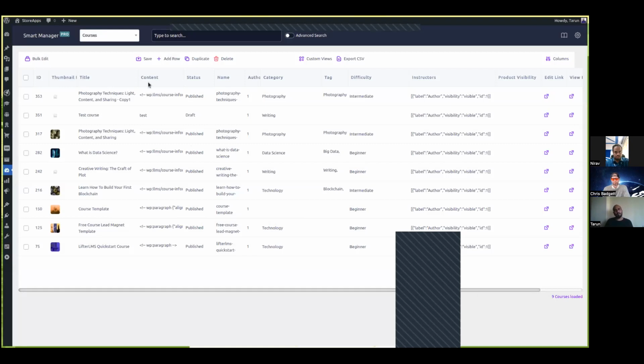Now, let's say if we need to manage the store, right? So for managing the store, you will say, okay, Tarun, you explained to me about adding the courses, duplicating the courses. But the main part, or the main pain, is, how do I search? How do I actually do things in bulk? That's where Smart Manager will ease your pain.